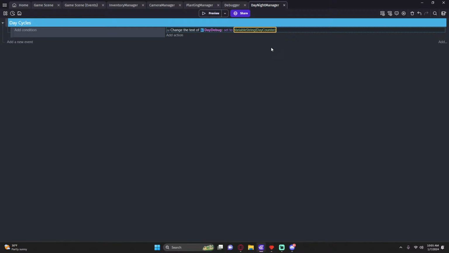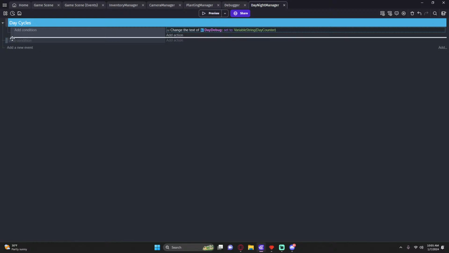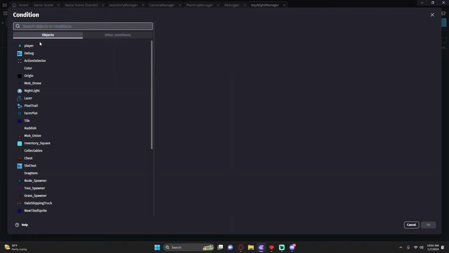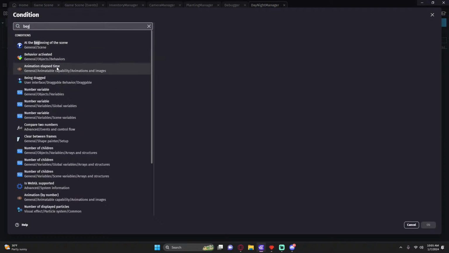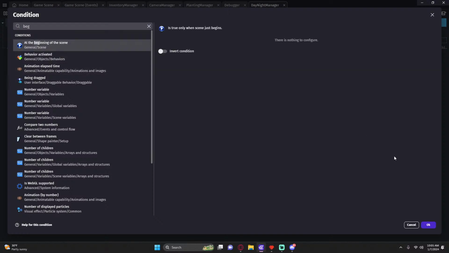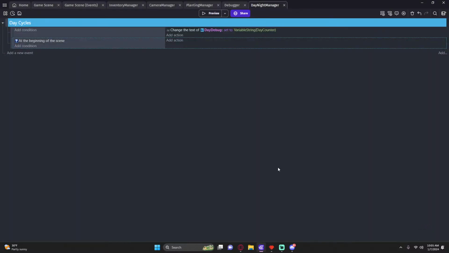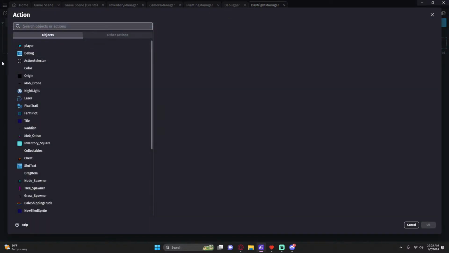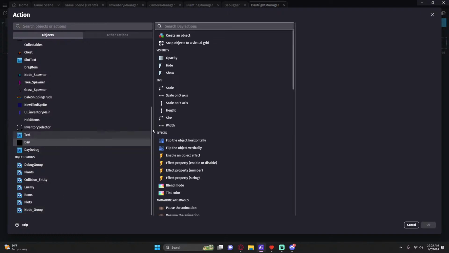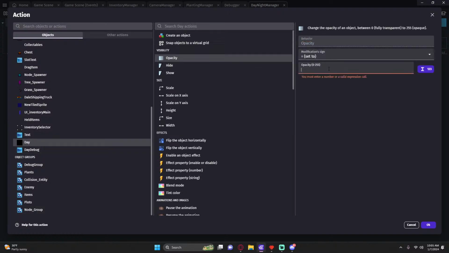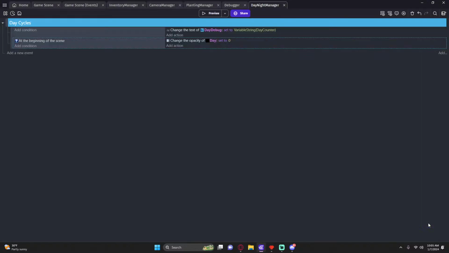So the very next thing we need to do is, at the beginning of the scene, we're going to start running the rest of our day and night cycle behavior. So at the beginning of the scene, we want to change the opacity of day to 0. So we want it to be completely transparent. The inverse of black. Nothing.